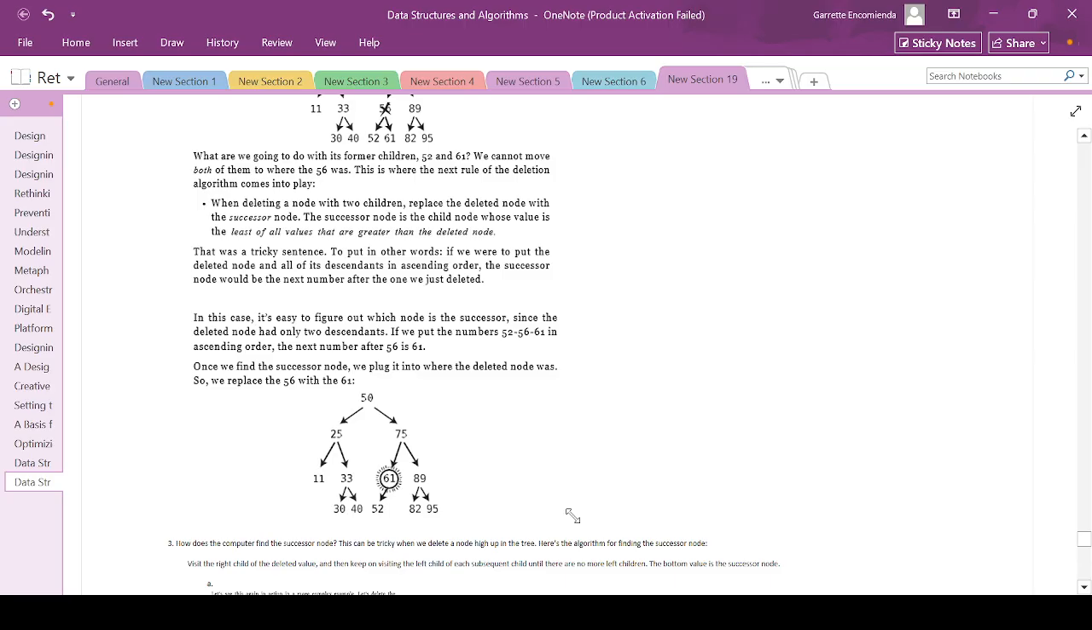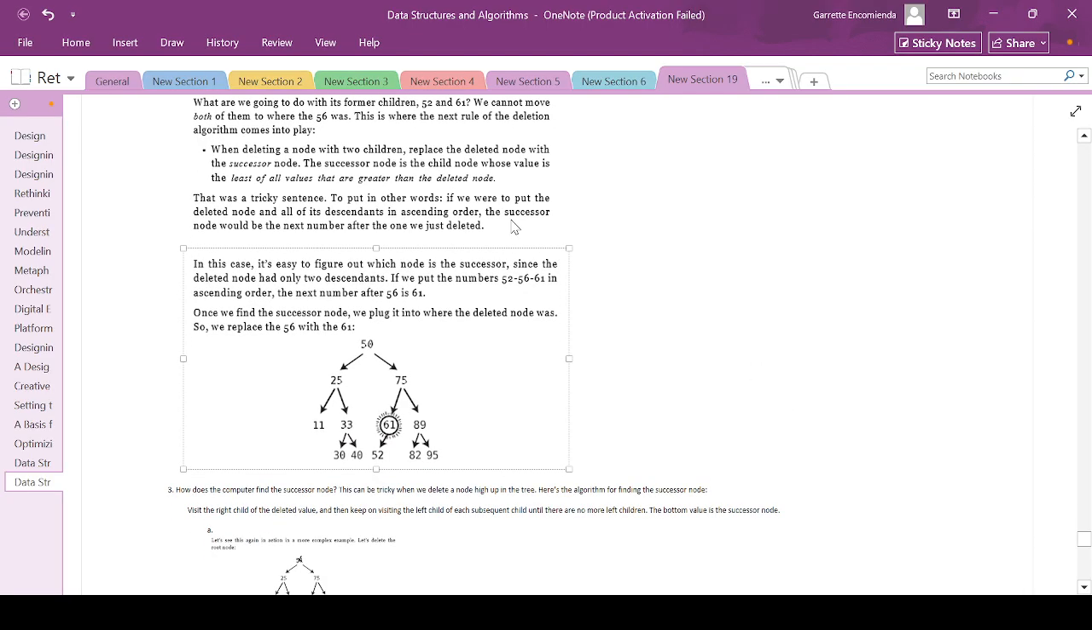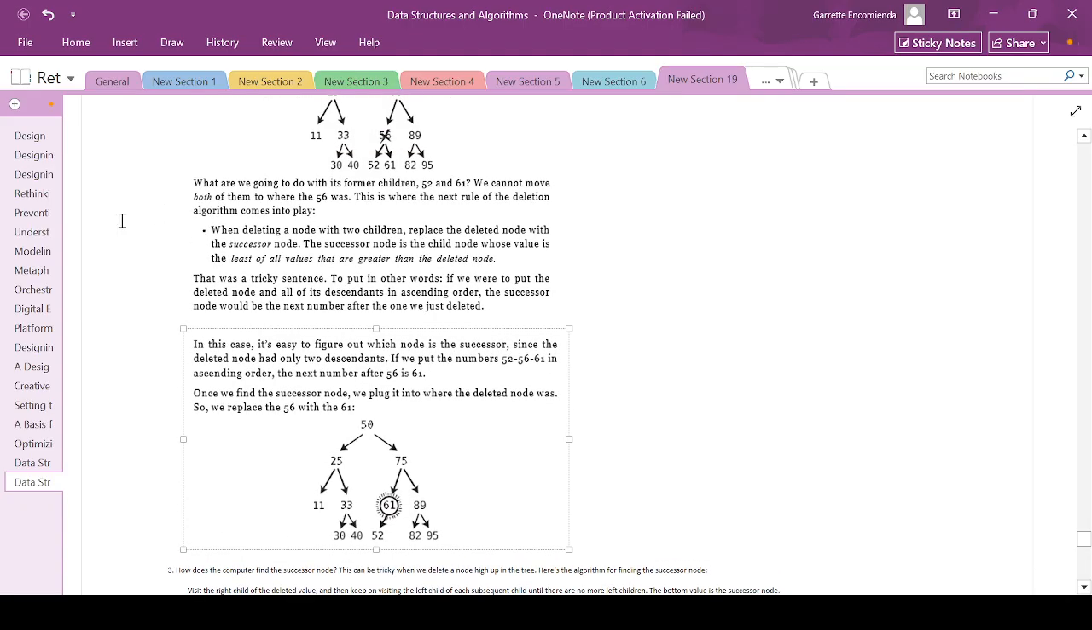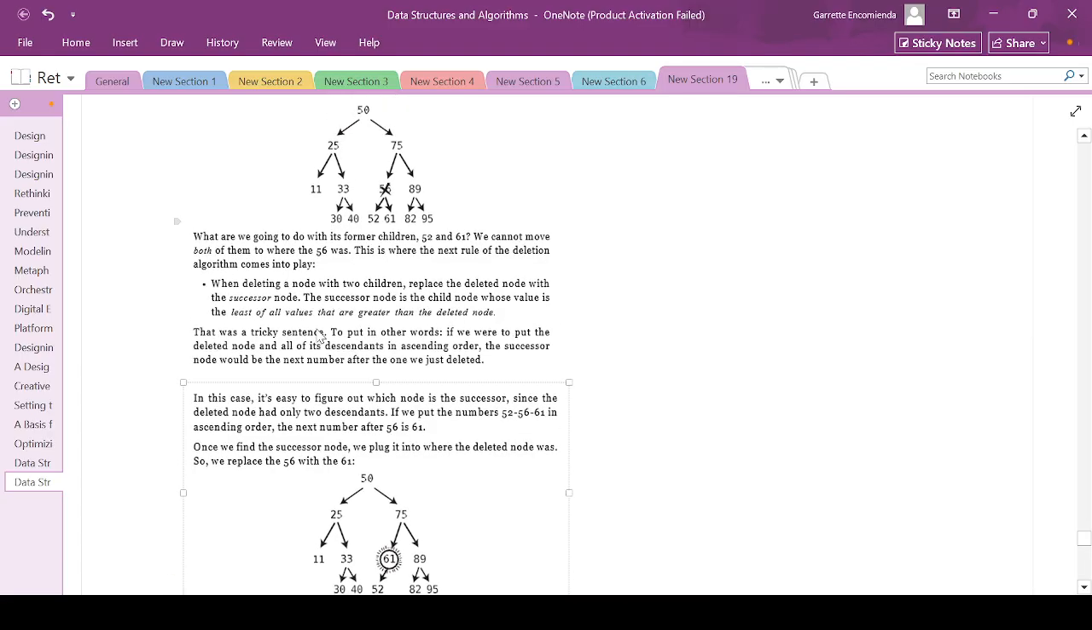When deleting a node with 2 children, replace the deleted node with the successor node. So later we will discuss what the successor node is among these 2 children. The successor node is the child node whose value is the least of all values that are greater than the deleted node.